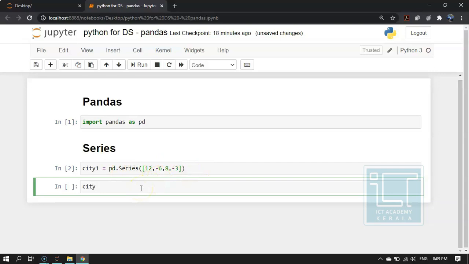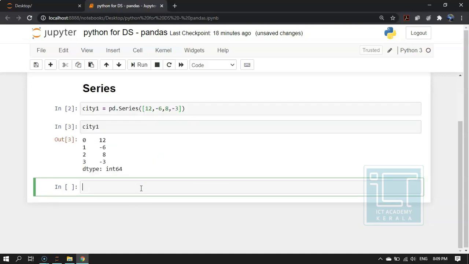Now if I print city1, this is how a series looks like. Series is a type of list in Pandas which can take integer values, string values, double values, and so many others. Series can contain only a single list with index. Series is a one-dimensional labeled array capable of holding data of any data type. So this variable city holds the different temperature values of different days. For some days the temperature was positive and for some days the temperature was negative.